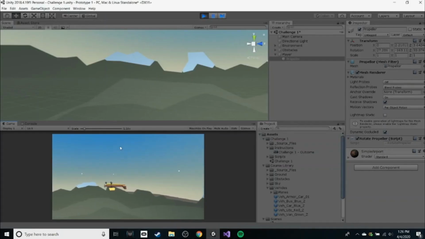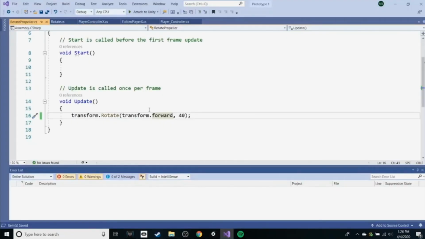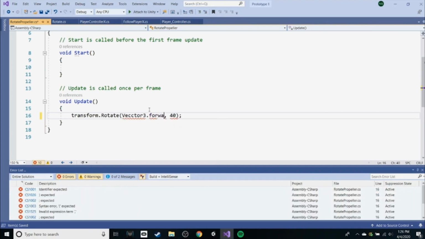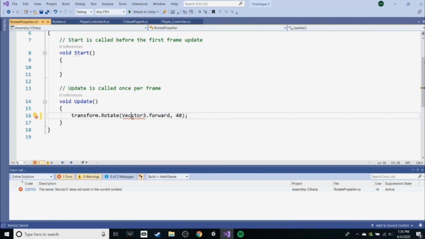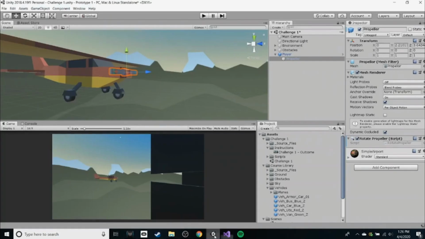So as you can tell right now, the propeller is not rotating with the plane. It's maintaining that same orientation. But if we did Vector3.forward, and played it, it should work now.